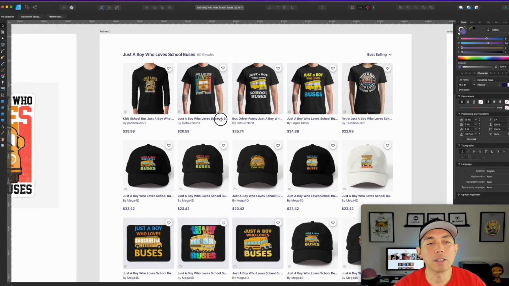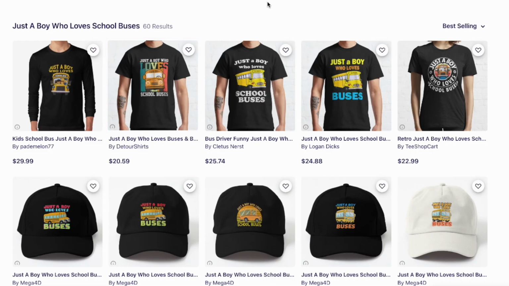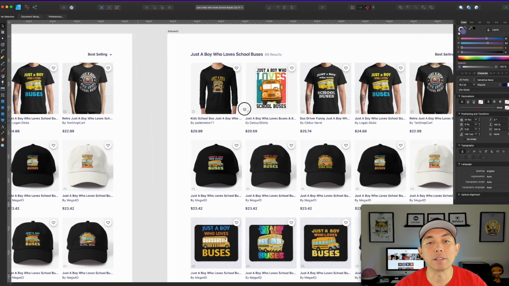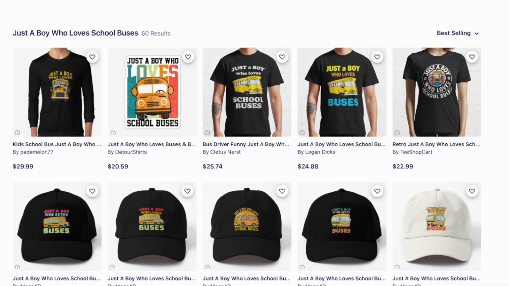So here it is, my black t-shirt on the search page. You can see it kind of stands out just a little bit. Nobody has these colorful lines in the background, right? And the school bus is a different way, and my font's different. So I think it stands out, but let's take a look at this now, a sticker.